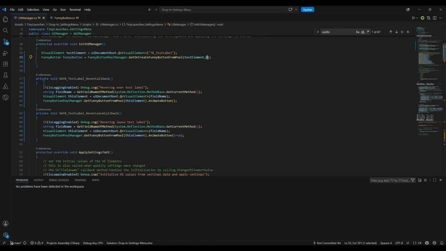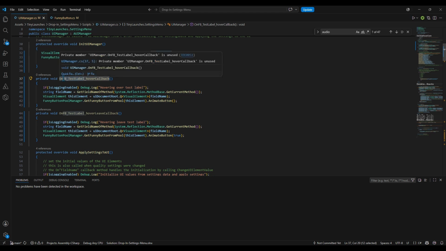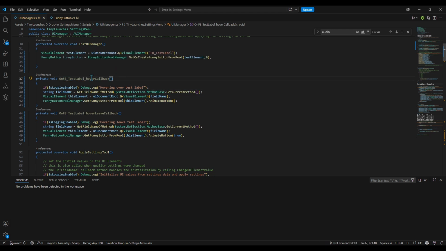So back to the UI manager, I created a callback which has the prefix on. Then there is the name of the label, and then there is the callback function suffix. So there's one for the hover callback and one for the hover leave callback. And in order to be called, you have to add it to the localization asset I will show you in a moment. What we are doing in here is we get a field name by the name of the method, which is obviously the same, otherwise it would not be called.